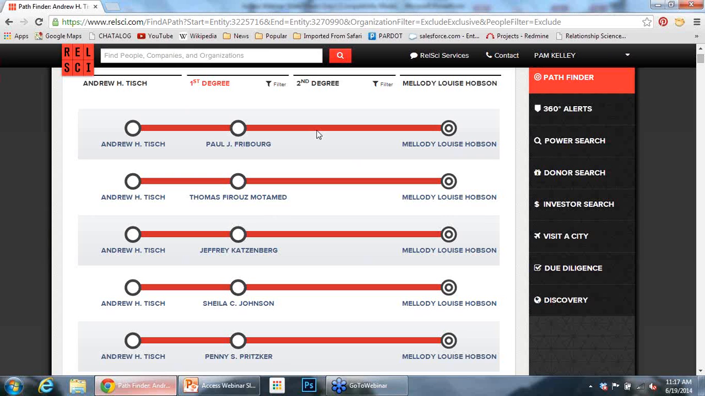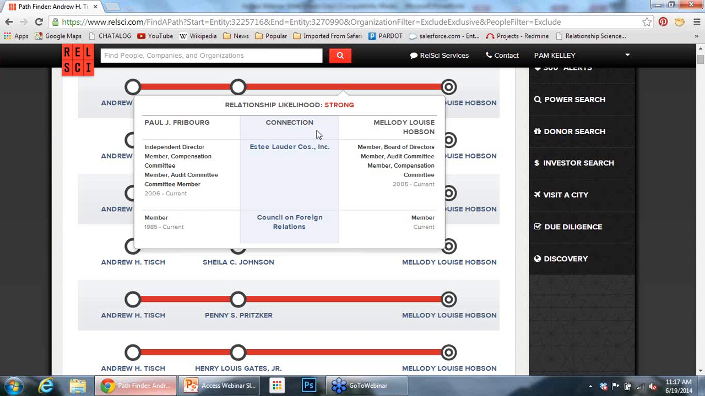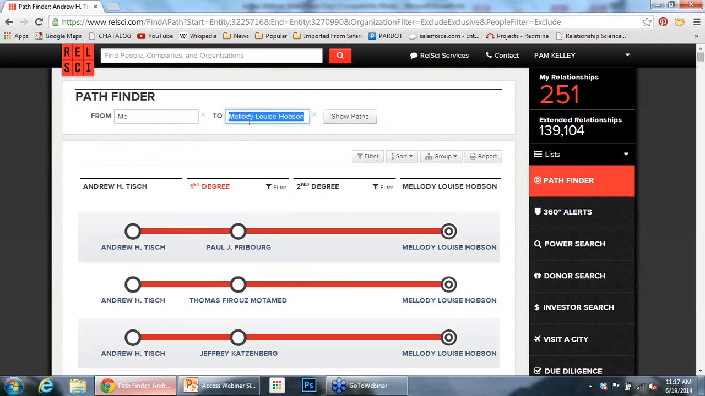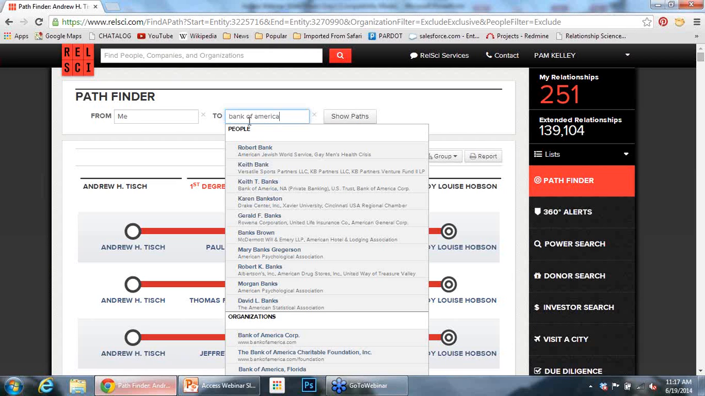So another example I'm going to show you is, let's say you're trying to get in front of a corporate sponsor. So I'm going to look at this from me and my relationships to Bank of America. I've seen recently that Bank of America made a pretty large donation to them, so this could be somebody you're trying to get in front of. Basically what this is doing is showing, through me and my relationships, how I'm able to get to decision makers at Bank of America.